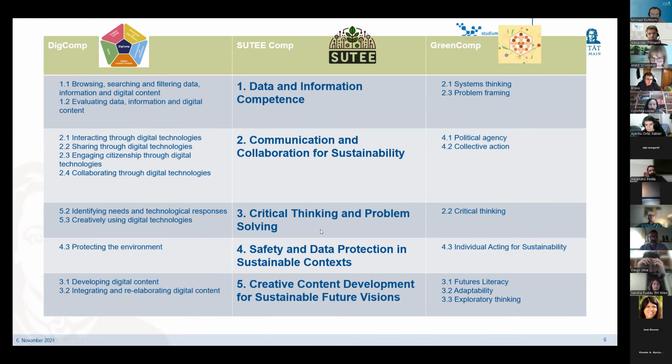It's a little bit too quick here. And the third one is critical thinking and problem solving. They are also connecting between these two frameworks with the new one. Critical thinking is also a dimension we can find in the GreenComp as well as in the DigComp framework.